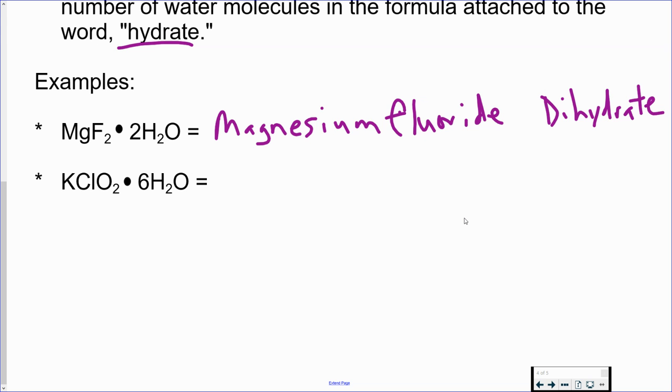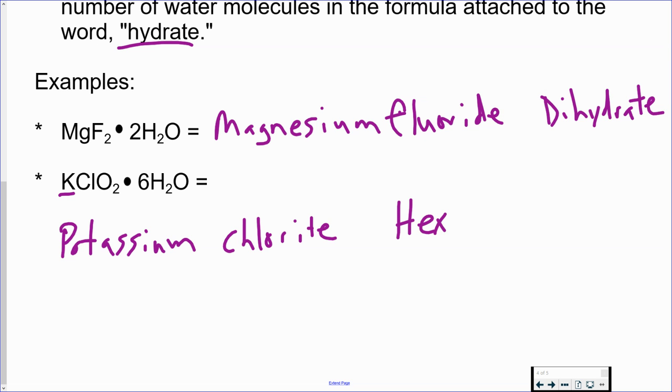I'll give you 3, 2, and 1. K is potassium. ClO2 is chlorite. And 6 is hexa. All right, that is taking a hydrate formula and making a hydrate name.